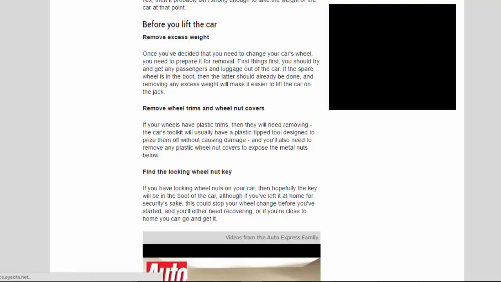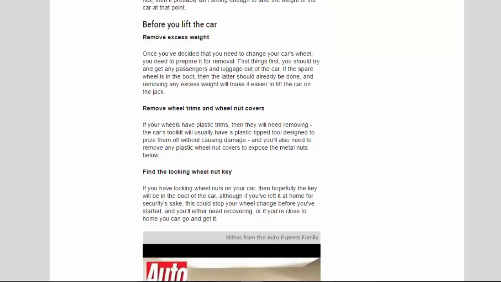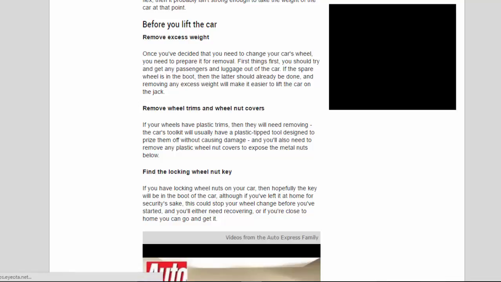Find the locking wheel nut key. If you have locking wheel nuts on your car, then hopefully the key will be in the boot of the car, although if you've left it at home for security's sake, this could stop your wheel change before you've started, and you'll either need recovering, or if you're close to home you can go and get it.